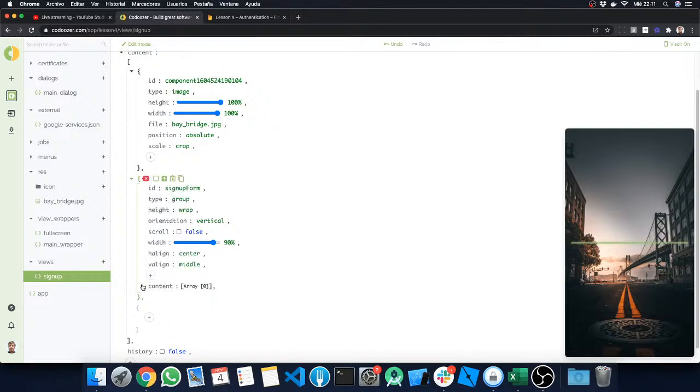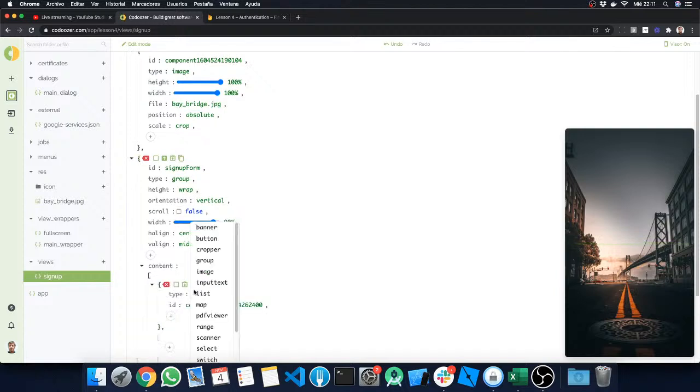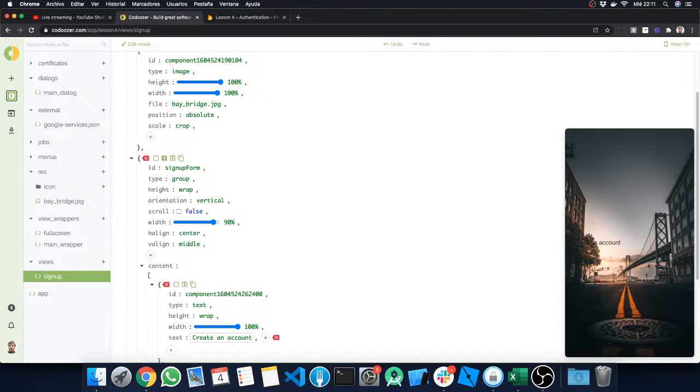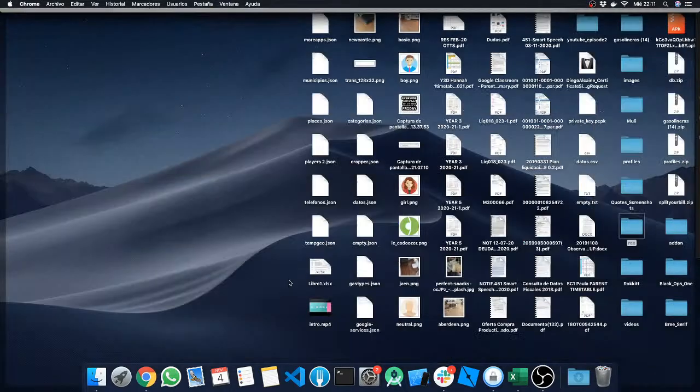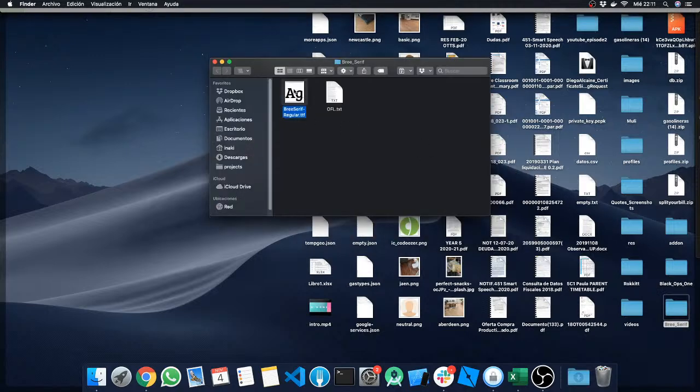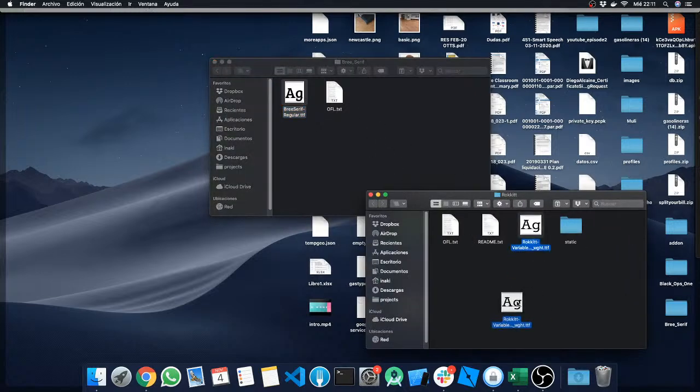And I will add a title with a text, Create an account, for example. I'm going to use some font. Let's make it a bit nicer. I think I have some font here, maybe this one, or this one, Rocket maybe.